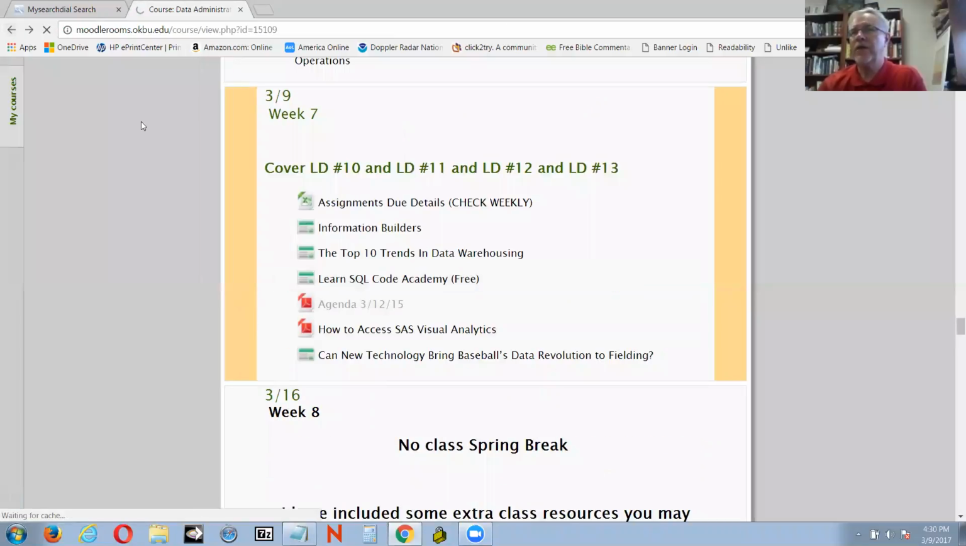In addition, another resource, this is from the Code Academy, learning SQL. And of course, you can learn just about any type of code there at Code Academy. It's great. It's driven by your work, by how fast or slow you want to learn. Then I have a PDF here that will be important to you about how to access SAS Visual Analytics.